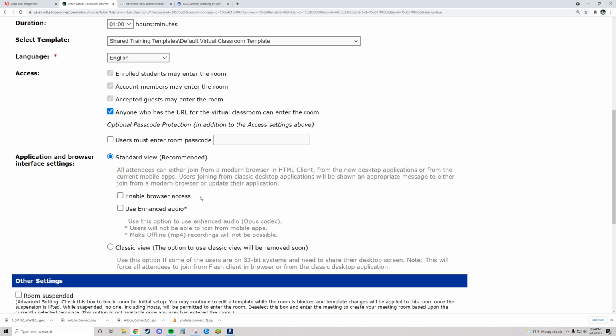So that's that. We also have this enhanced audio. This is using the Opus codec, same audio codec that some of the other major players in the space are using. Just note that there's some temporary limitations with this new audio codec. Folks cannot join from mobile apps, and you will not be able to make your recordings offline MP4s if you have this enabled. So check that on or off.